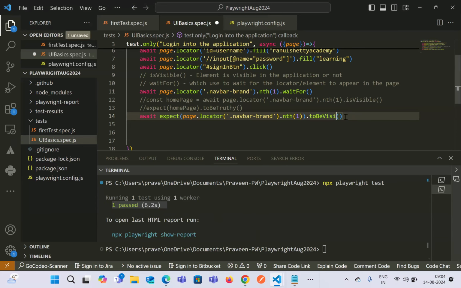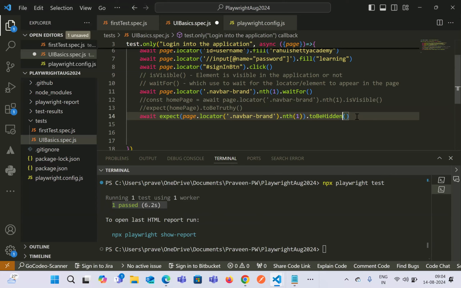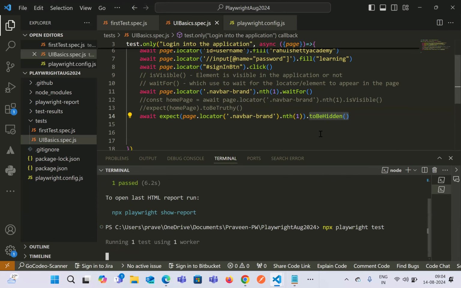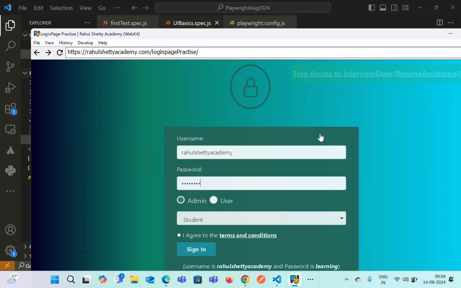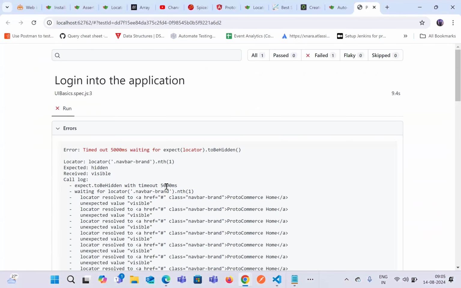Now, there is another method called to be hidden. If you use this, it will check whether the element is hidden in the website or not. That means the element is not visible in the website. If you use this method, to be hidden, it will wait for the element to check whether it is hidden or not.